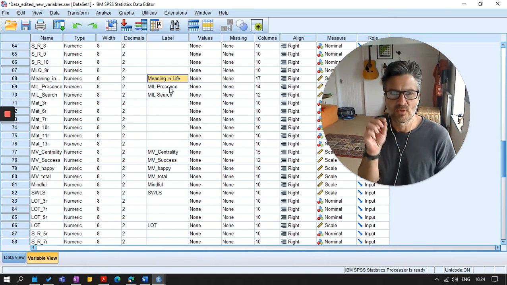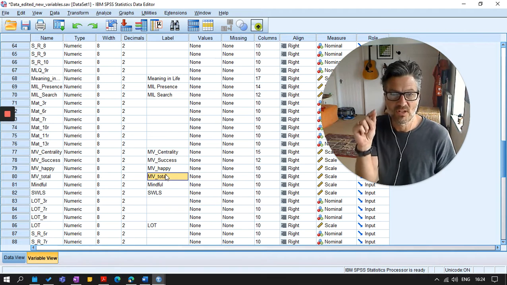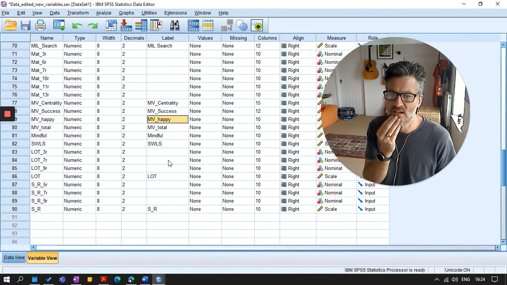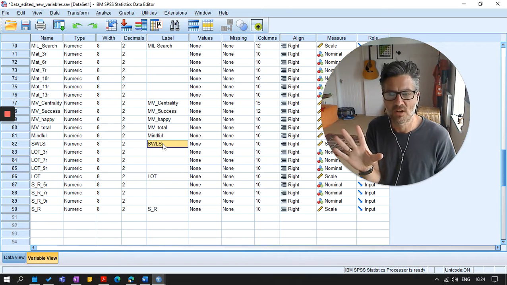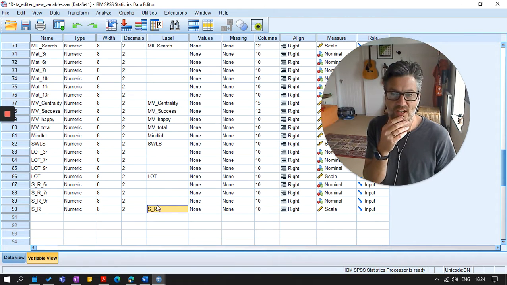So meaning in life with these two subscales, presence and search, material values with these three subscales, centrality of material values, success and happiness, and how related to material values they are. There is just a single mindfulness scale. There is a single satisfaction with life scale. There is a single life orientation test, which is an optimism test, and there is a single self-regulation.